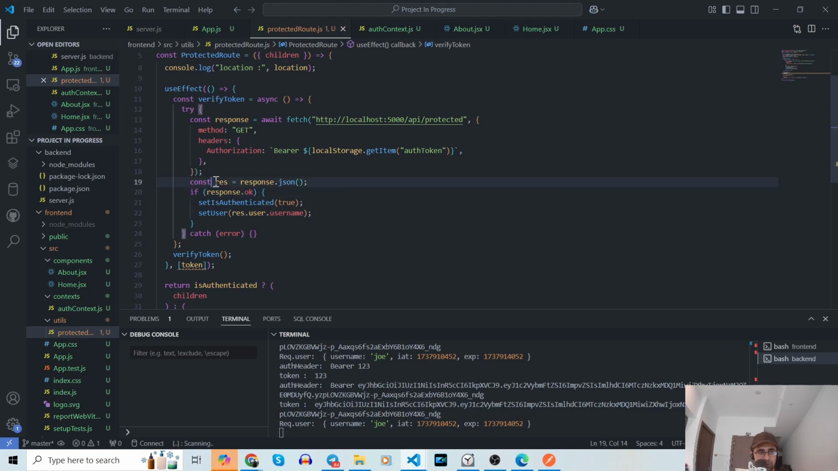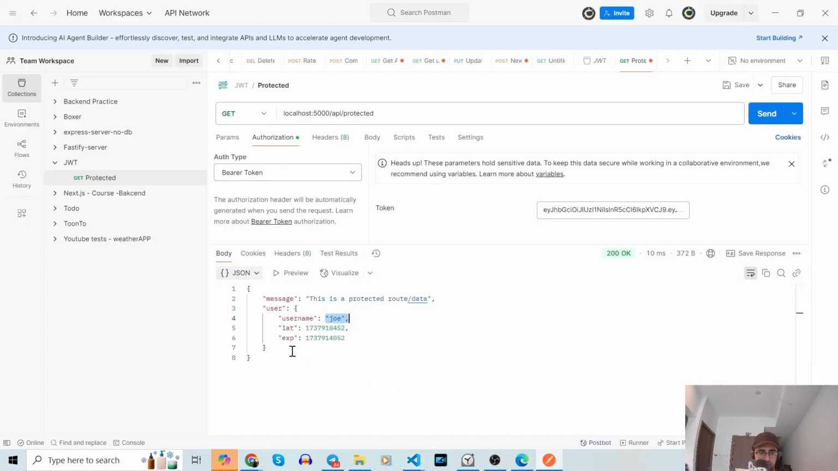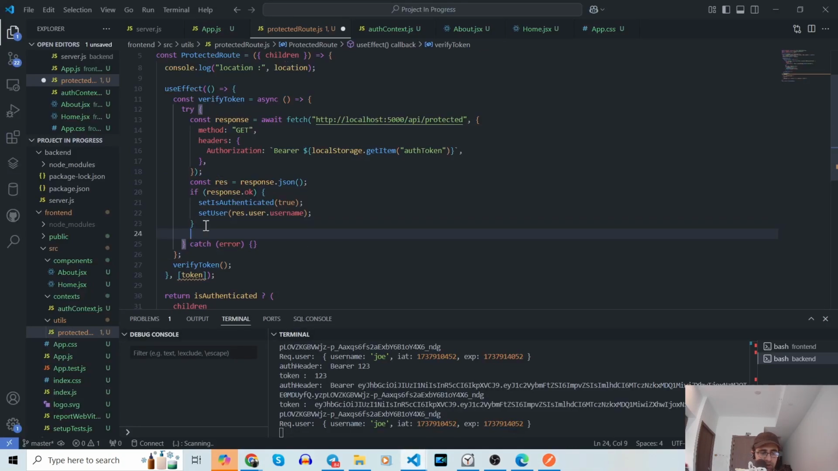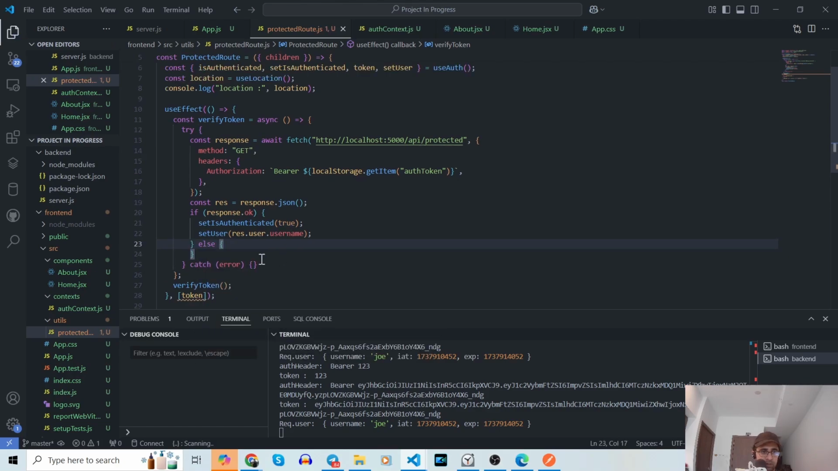So this just goes through different layers of this response. Response, user, username. Okay? And what if the user is not authenticated? Or what if this is not an okay response? Something like an invalid token has been provided.